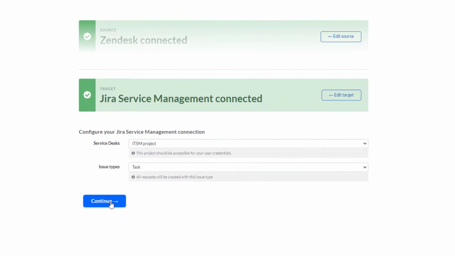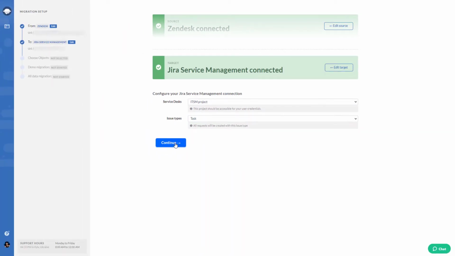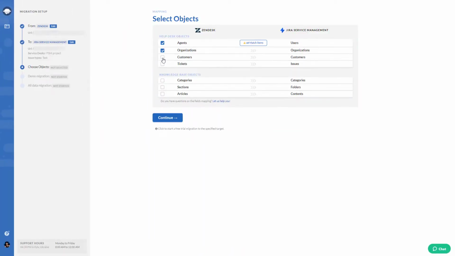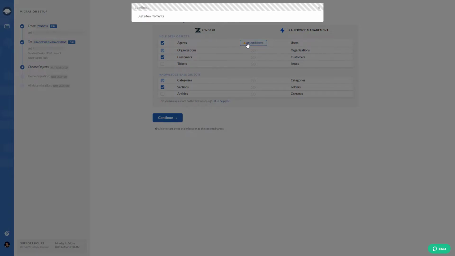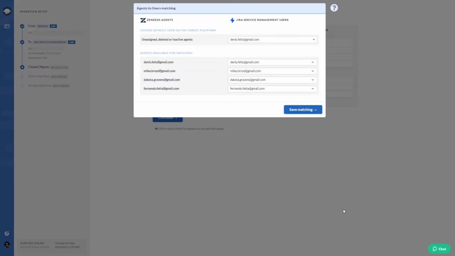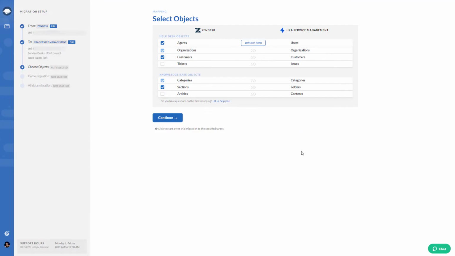Then, choose the project where you are going to import data. Now pick the records you want to transfer. Then match agents' profiles. Click on Match Items to map agents. Finally, you can also choose a default agent.